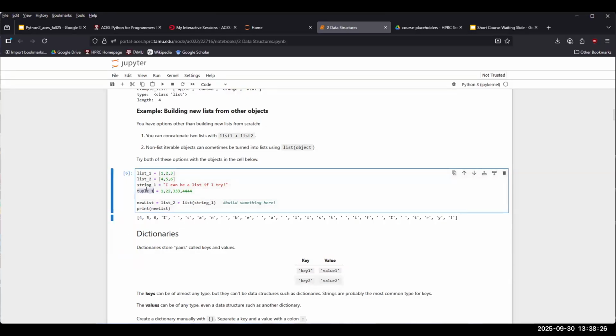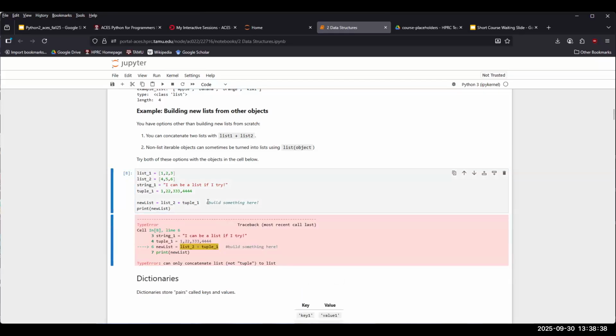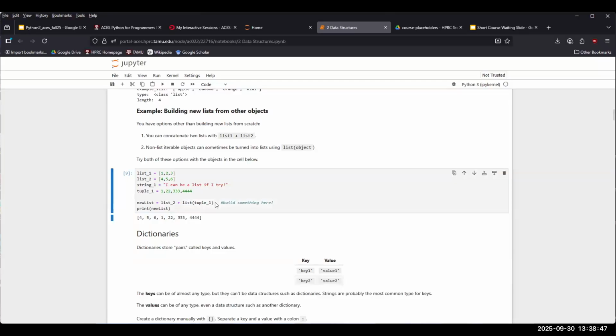This might be easier to see if I did tuple 1 here instead of string 1. Yeah, that's a little more readable. If I just did list 2 plus tuple 1, I get the same issue that I had with the string. Type error, don't mix up the types. So if I turn it into a list, that works, and it combines like what you'd expect. List 2 is the first 3, and the 4 elements of the tuple.